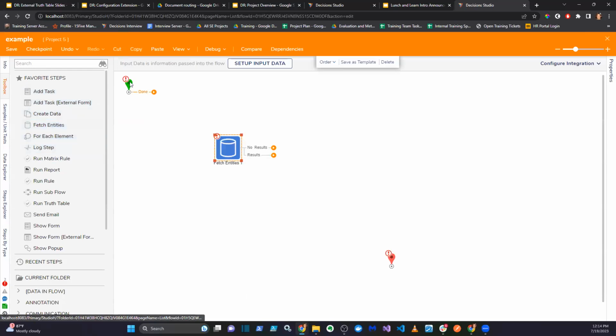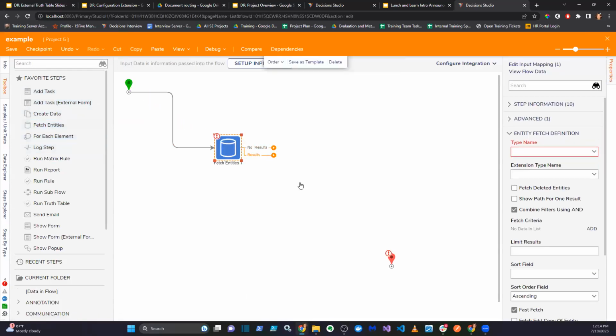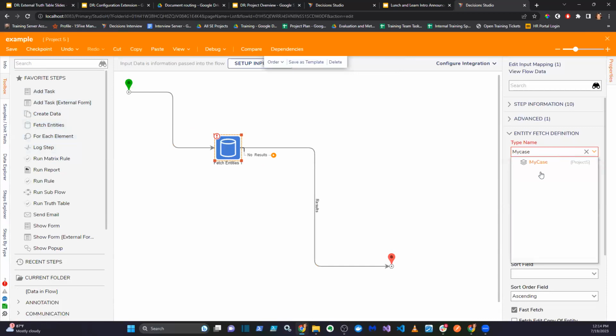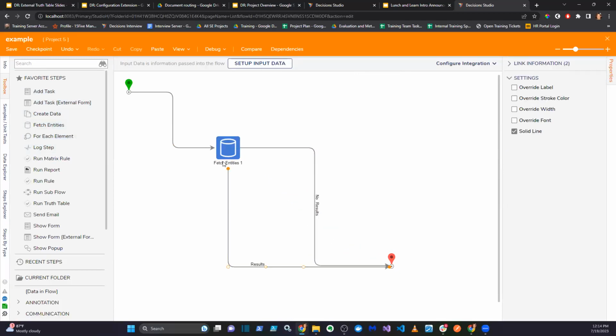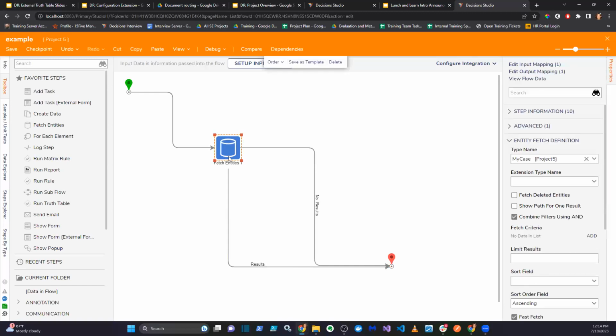And I'm going to drag a fetch entity step, and we're going to drag a results, right? And so I'm going to drag the my case, right? Because I have it, I define it. So now when I drag a my case, what it's going to do is pull the folder data structure that's combined with the my case by looking at all the ones that have that extension ID corresponding to this data structure.